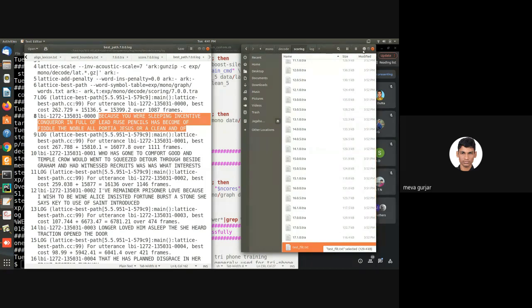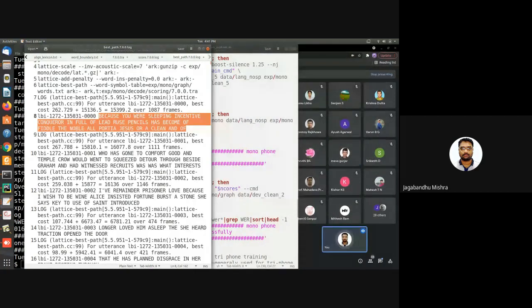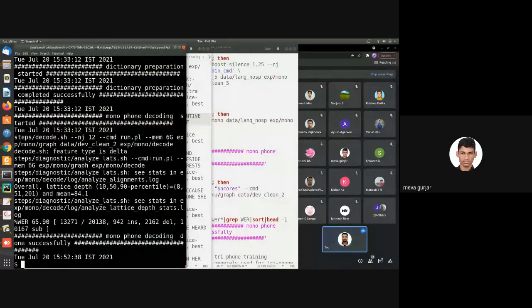I got only 40. What? My WER is 40 only. How is that? No, that 40 will come at the last one. I think you have run the whole script. Then he has completed. Monophone decoding WER is 65.90. Yes, Suryakant sir is doing something. He has completed the entire workshop. He need not attend from tomorrow onwards, I think. Okay.